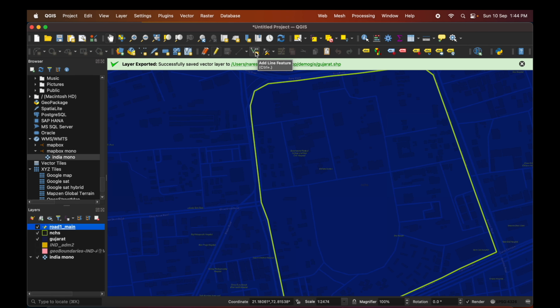So now it is the line features. Click on this, so the icon becomes activated. I am selecting this main road. I am not making it very precise, just for the demonstration. This is the main road in civil hospital campus. I can draw it.